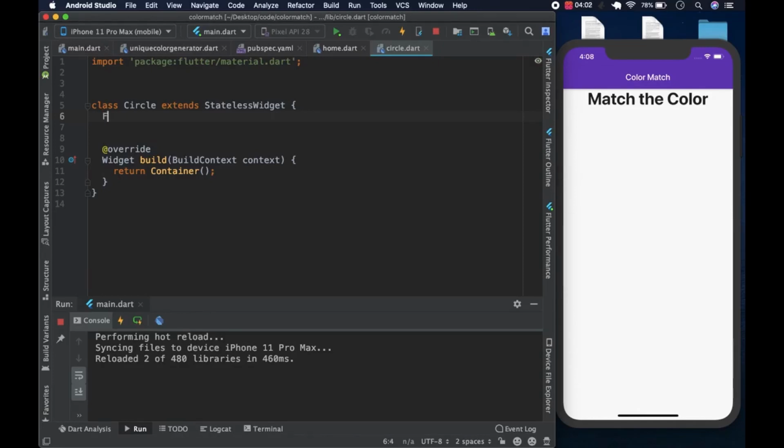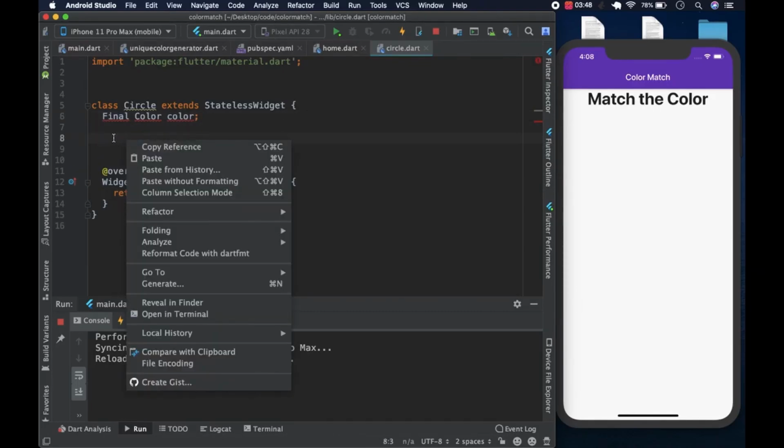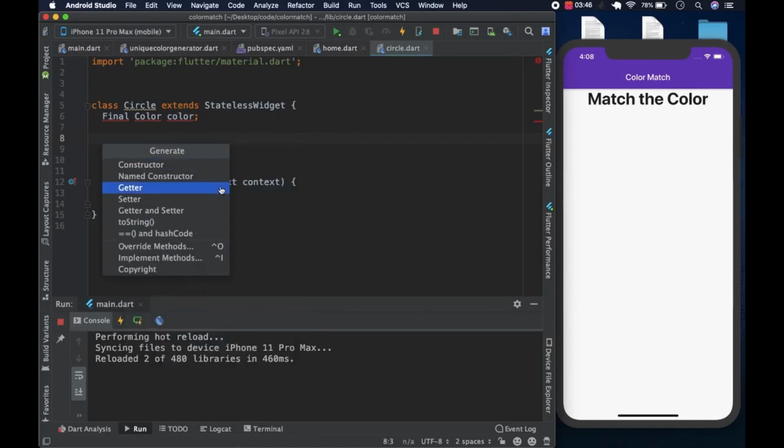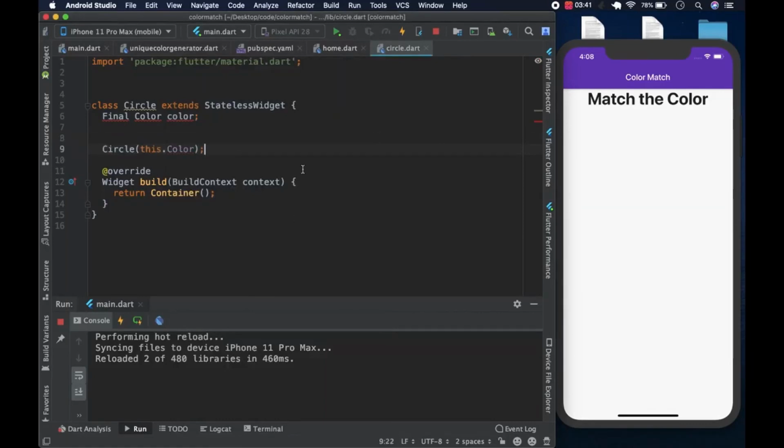So we would have final Color color, very creative, as you can see, and we could initialize this in the constructor. Okay, yeah, so we got this.color here.